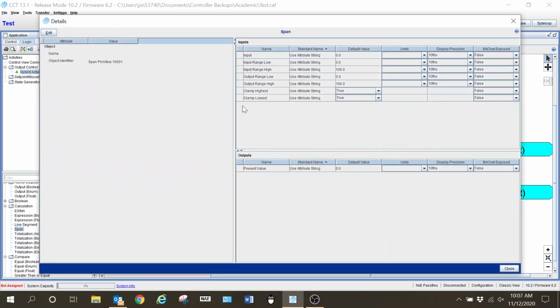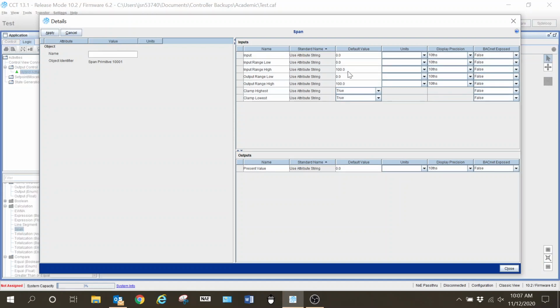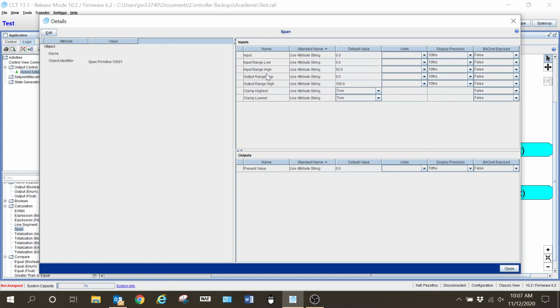Alright, now what I need to do is go into the span blocks. If I'm going to be using this, I have my input range low and high, and what I want to do is change that. Alright, I'm going to drop this down to 50. Okay, once I drop that to 50, I'm going to hit apply. And what will happen here is an input to the span block of 0 to 50 will produce an output of 0 to 100, which is what I would want to do.